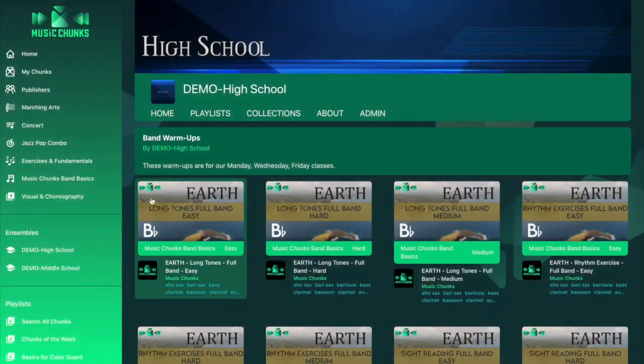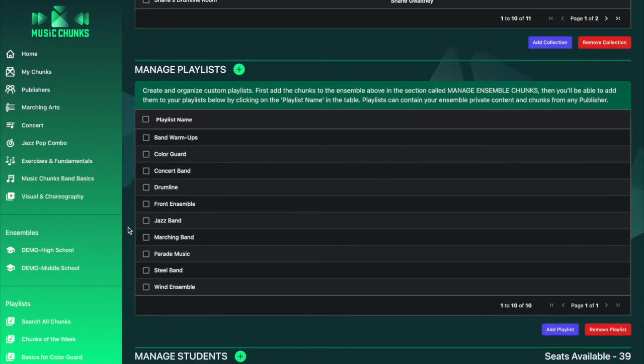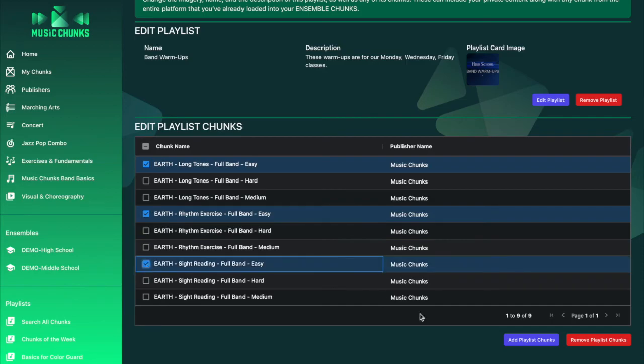If I want to remove some of the chunks from this playlist, I can go back into the Admin tab, open up this playlist, select the chunks that I don't want anymore, and click Remove.